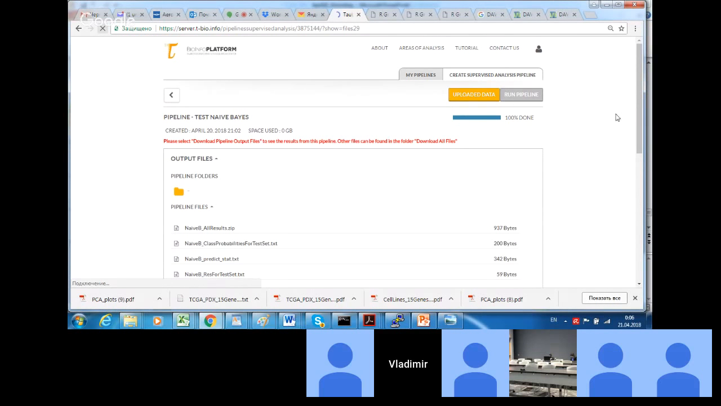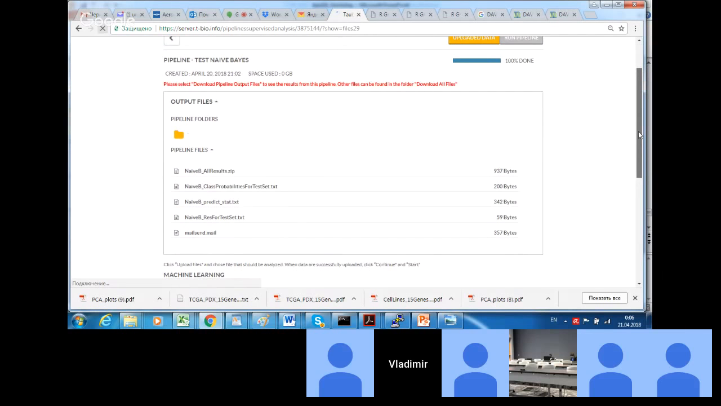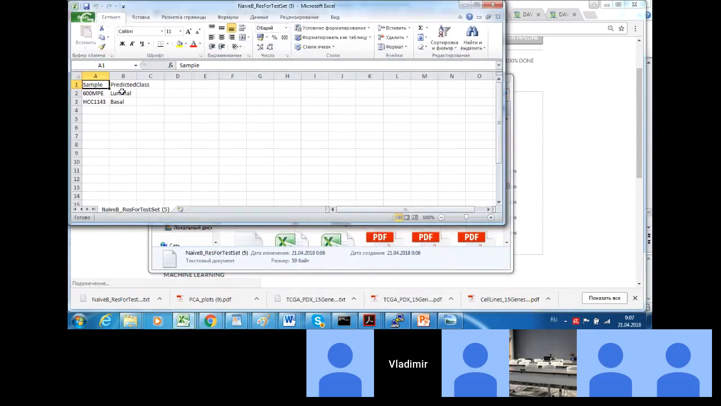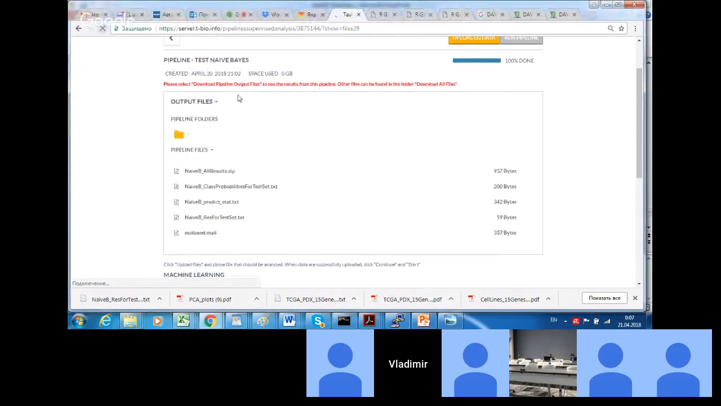For example, we can look at the results of the naive Bayes classification, see subclasses for the test set. So I look at files with the test set suffix, and I see that 600 MP sample was classified as luminal and HCC 1143 was classified as basal. So indeed, the classifier that knew nothing initially about these samples classified these samples correctly.